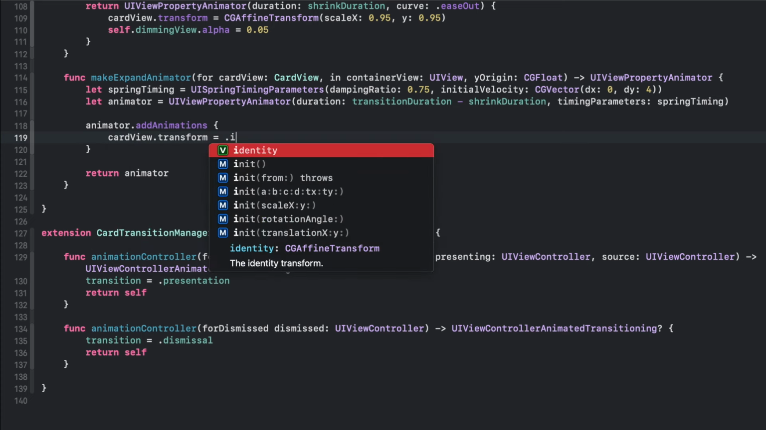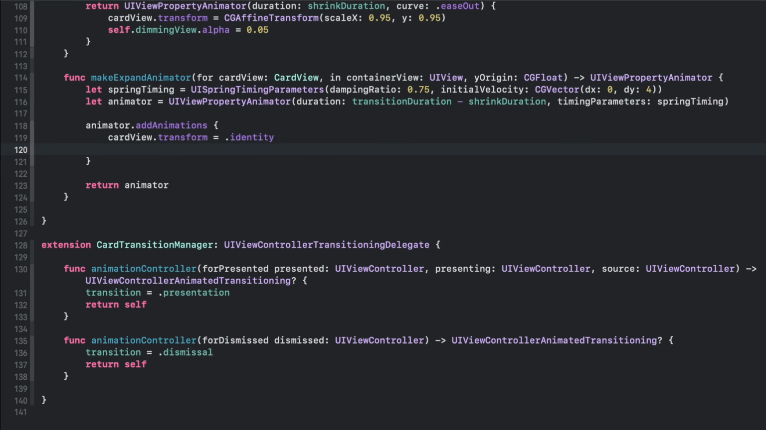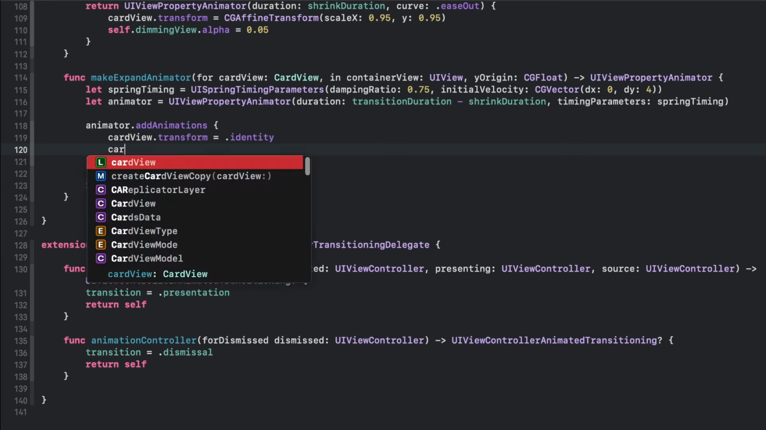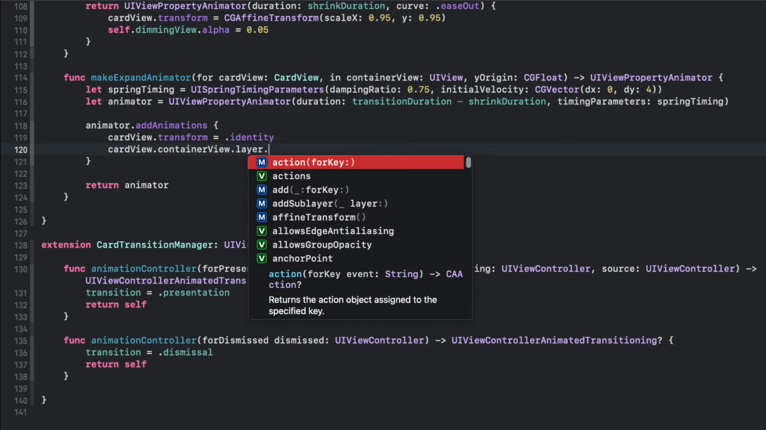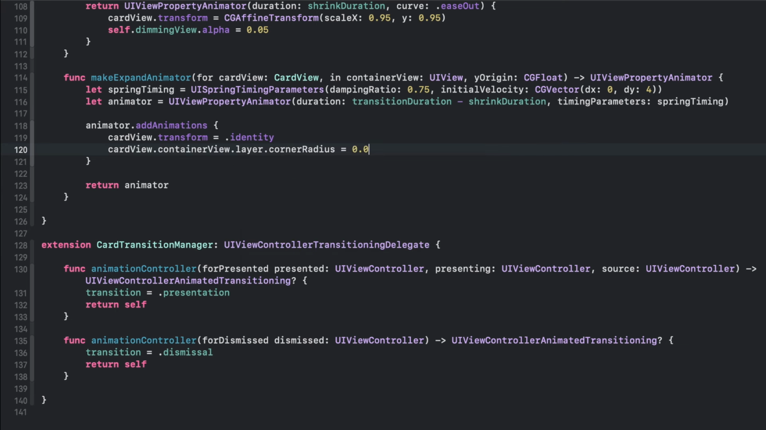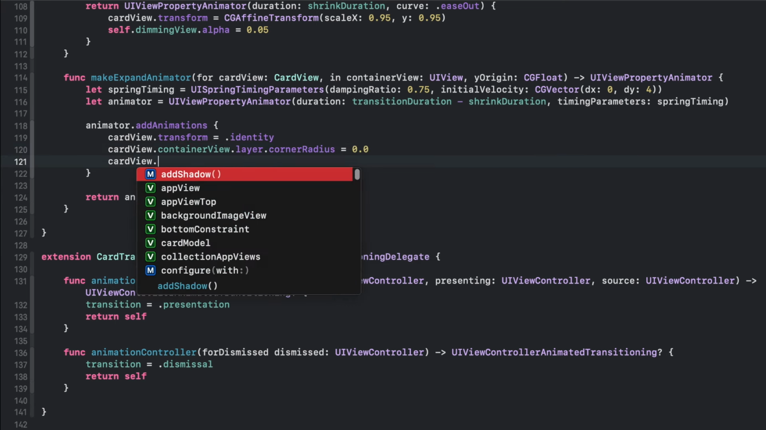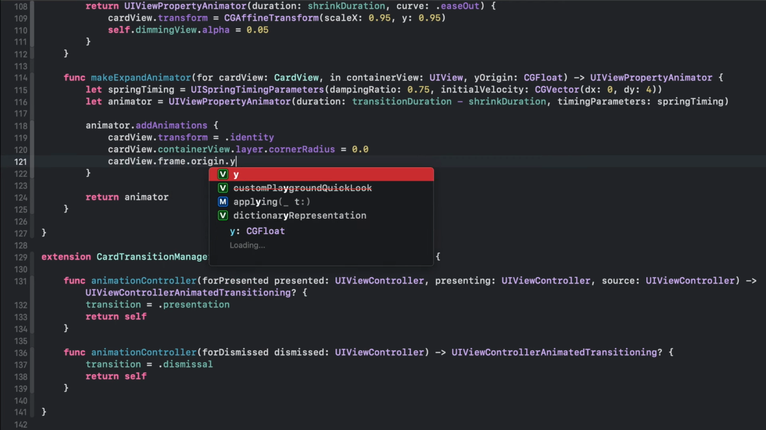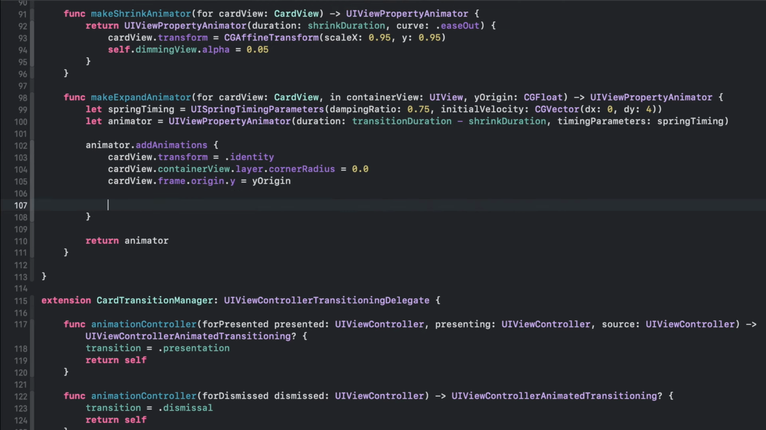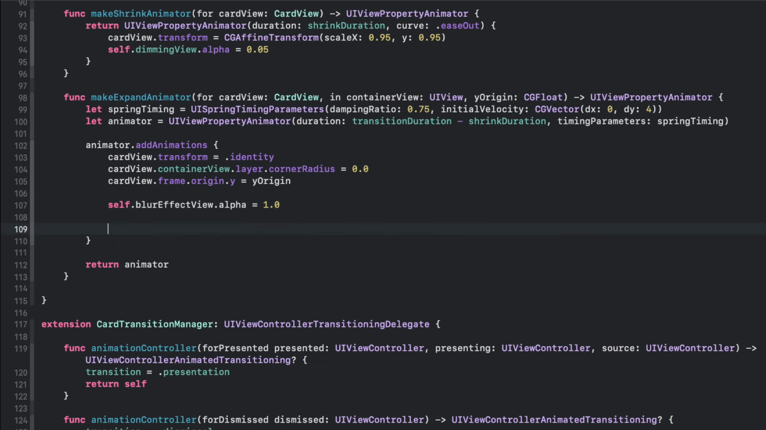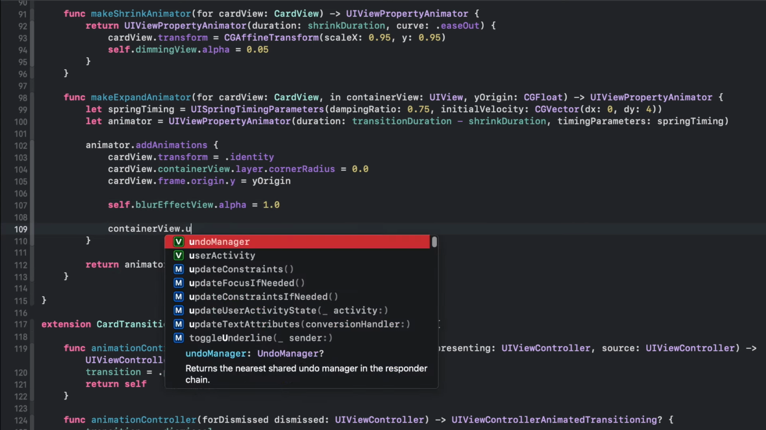Next, we'll need to straighten the corners of our card view copy, and we'll do this by accessing its container view and updating the corner radius of that. We'll also need to pin it to the top of the screen, or in this case our Y origin. While expanding, we'll also change the blur alpha. And finally, we're going to update the frames.